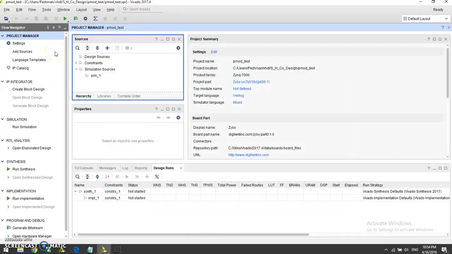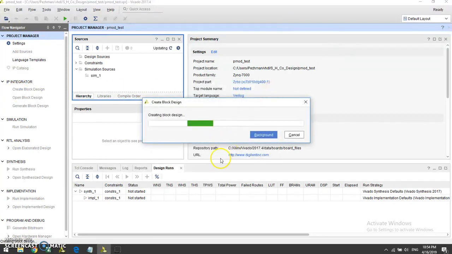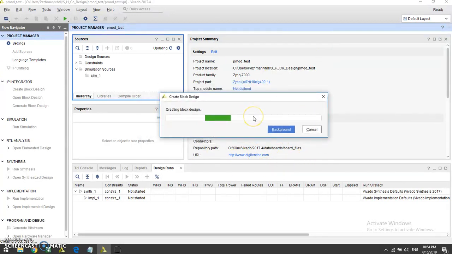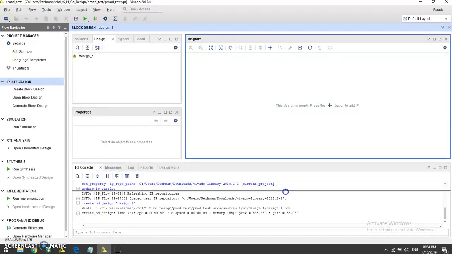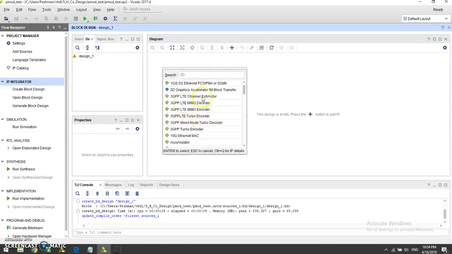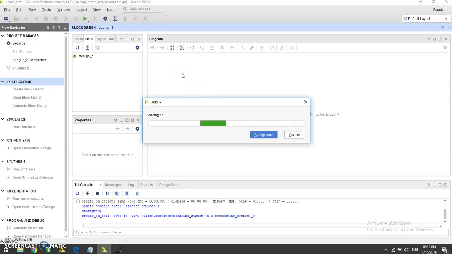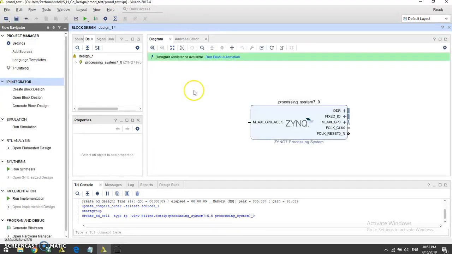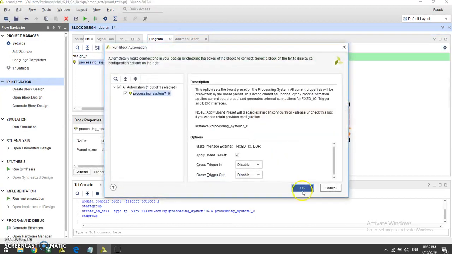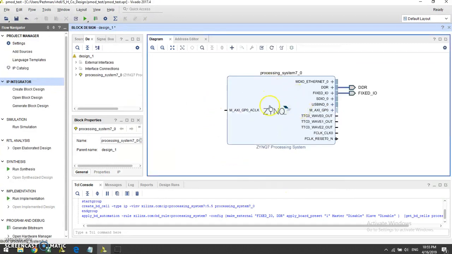Okay, so now to test that we can use this GPIO PMOD, we create a block design. Press add IP. Add the processing system. Run block automation. Keep everything as default. After that, your design should look like this.